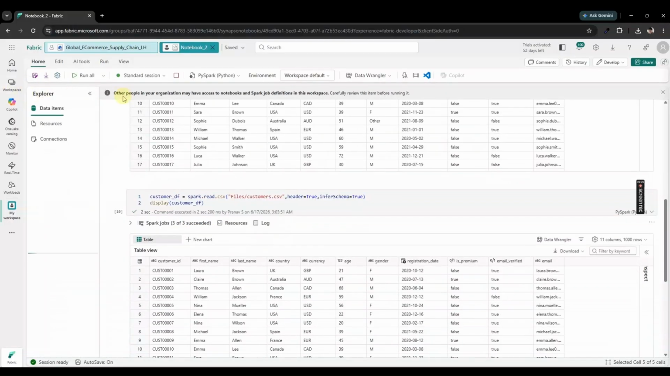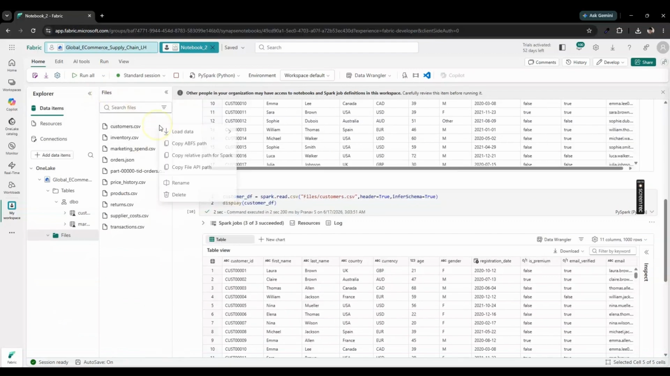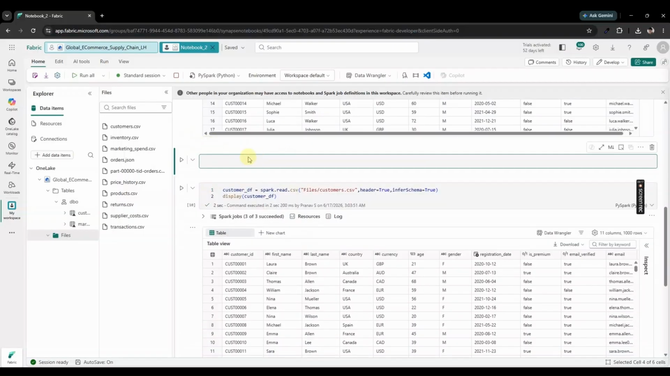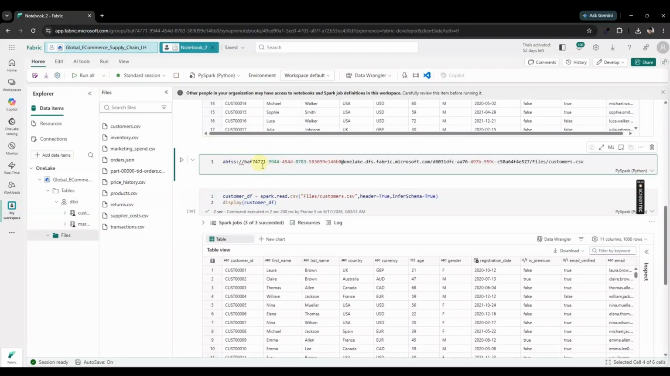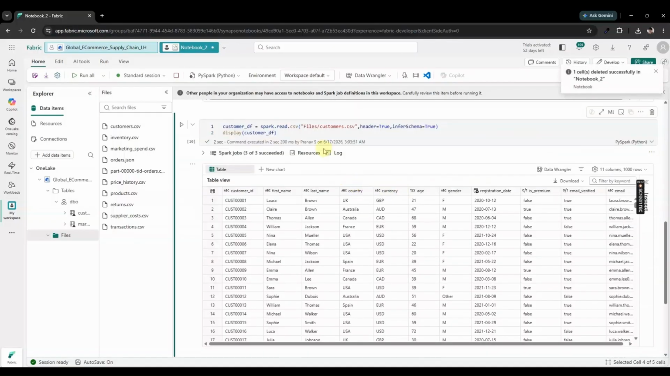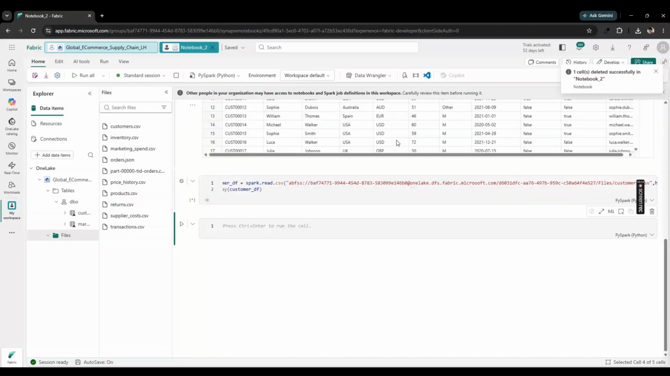Now there is another thing, when we were looking here, there is an ABFS path also. So let's copy this ABFS path, and let's check what this ABFS path is. Whenever we say ABFS path, it is locating where the data is actually stored. So we can see it is onelake.fabric.microsoft.com, then it has the ID, then it has the files folder, then customer.csv. So can we use this path directly here rather than this one? So let's try this. If we use this, it will also work.